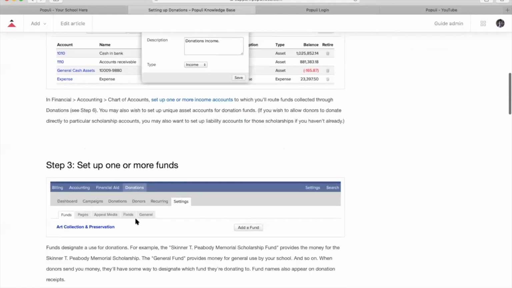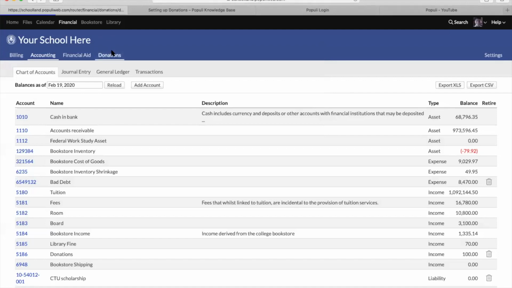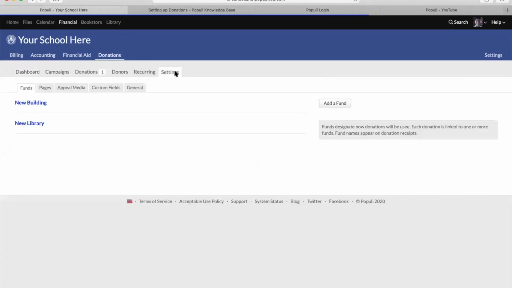All right, now that we've got the groundwork laid, we can actually get into donations. Step three, set up one or more funds. We're going to do that under donations and settings, and I can have any amount of funds I want. So new building, new library.